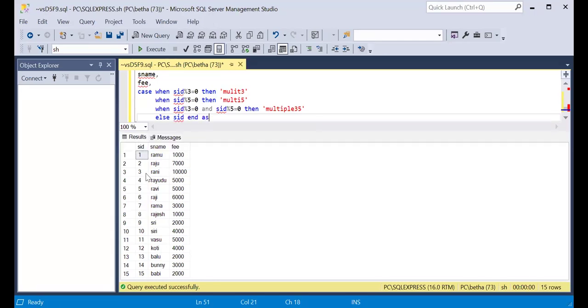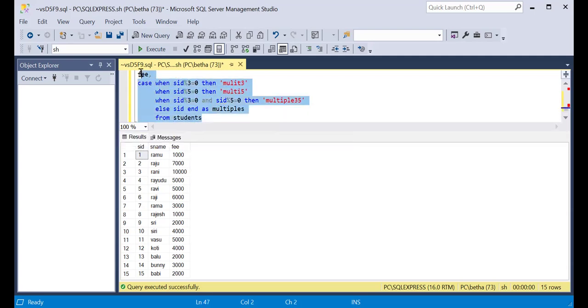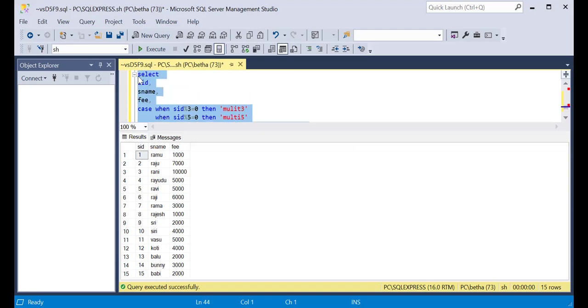So the entire column I can name as multiples. From which table are we taking that? Students. Right. Let me execute this query.